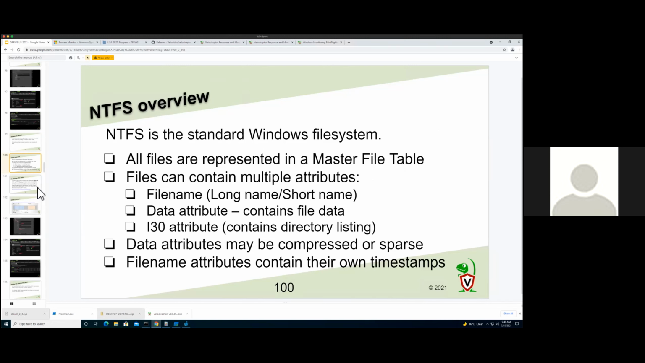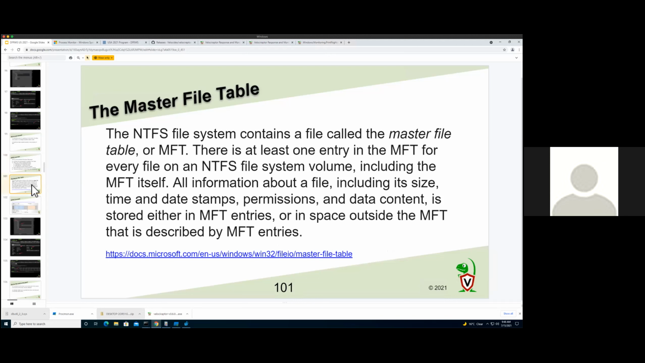But the thing to take out of this is that all the files on the file system are found in the Master File Table. Not the actual content, but the metadata of the files. So it means that we can scan the master file table for all the metadata about the file system, like timestamps and other things.